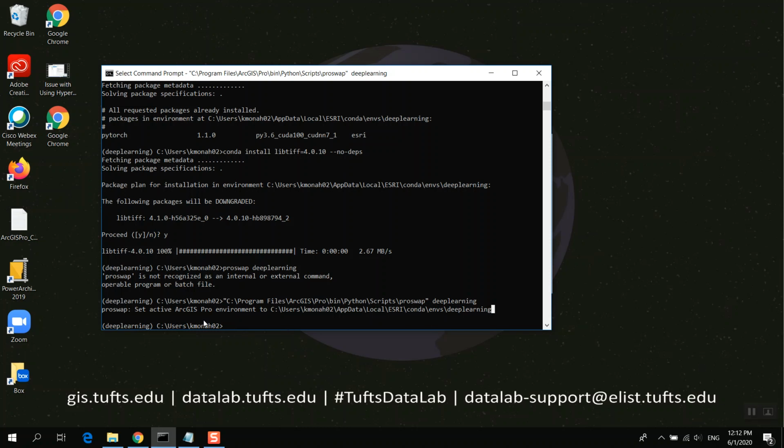We've moved it, and it does say proswap has set active ArcGIS Pro environment to this location. And so I feel confident that we can start using ArcGIS Pro.